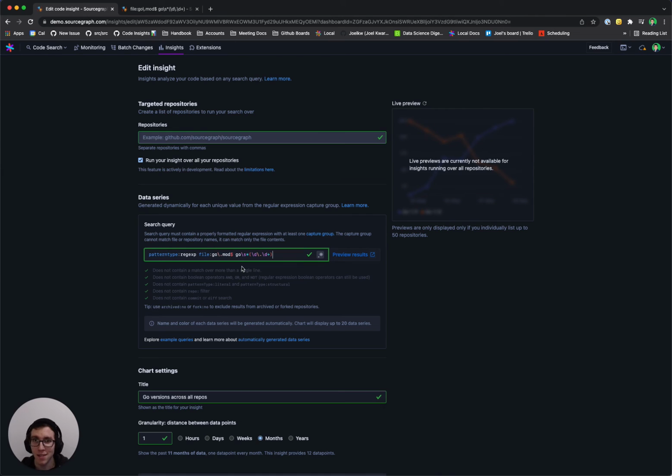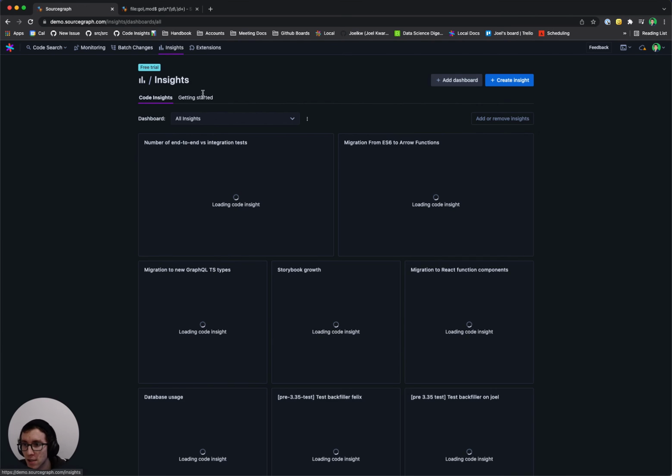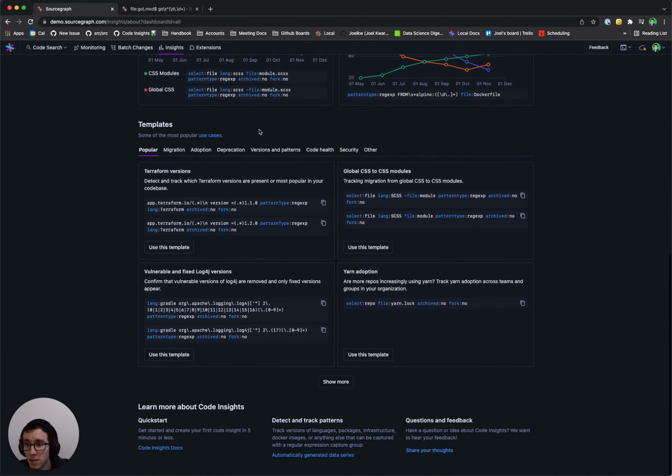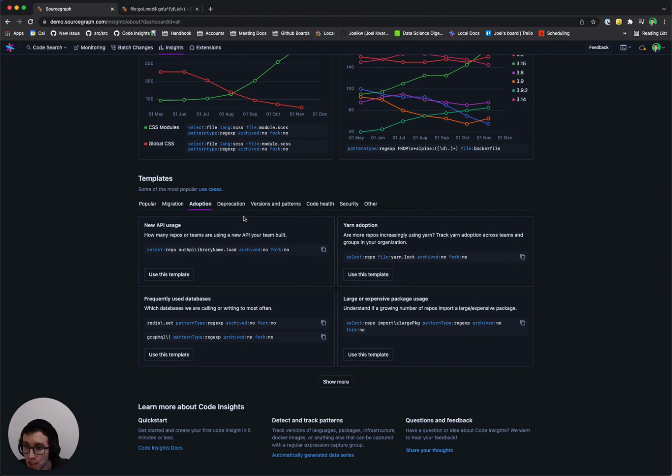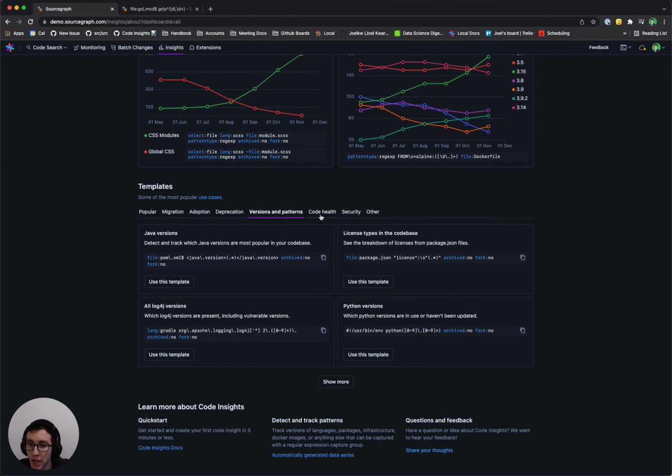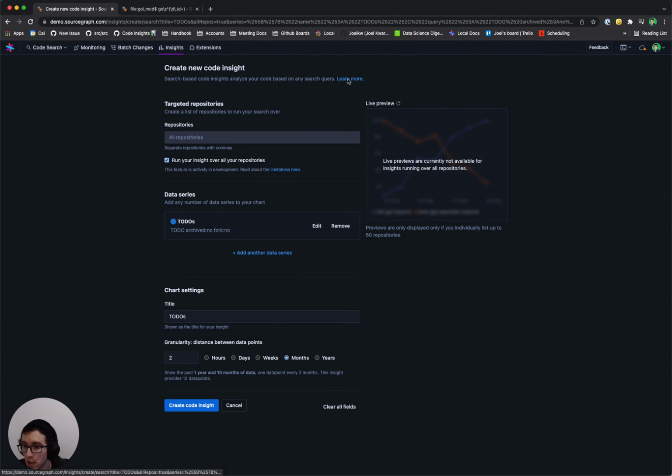Now, if any of these uses seem cool or interesting to you, but you're thinking, well, I'm not an expert in Sourcegraph searches, what should I do? No worries, because if you go to the Insights tab in the product and go to the Getting Started page at the bottom, we have a whole bunch of templates for you to start playing around with and modifying for your use case based on the types of things you might be wanting to track. So from any of these templates, you can grab, use this template, set it to run over all your repositories or an individual repository, and refine it for your needs.